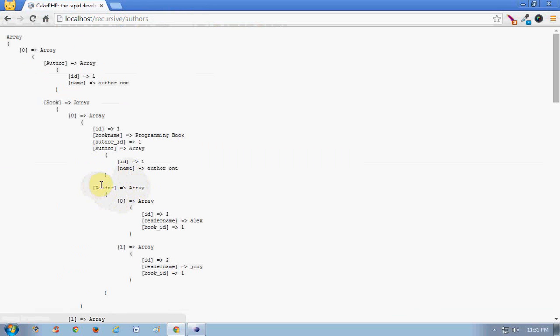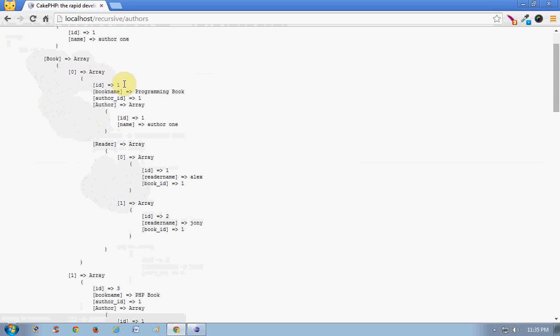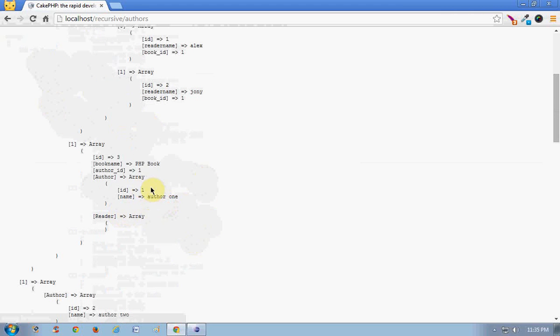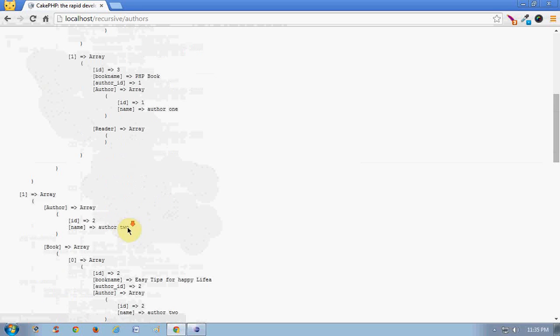So now after defining the recursive value, we are refreshing the screen, and here you can see that now it is showing the records of the reader also. The total hierarchy is that we have one author which has id 1, it has books, book id 1 and book id 3, and for that particular book we also have multiple readers. For this book we have two readers, Alex and Johnny, and this book has no reader, so it is giving a blank array.